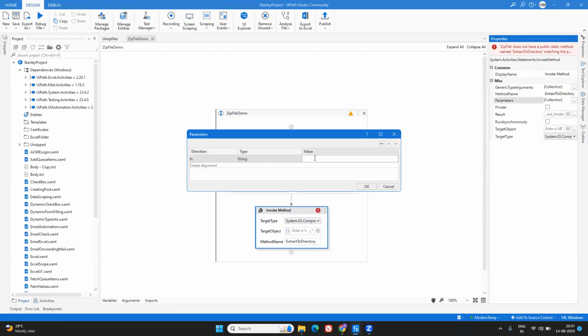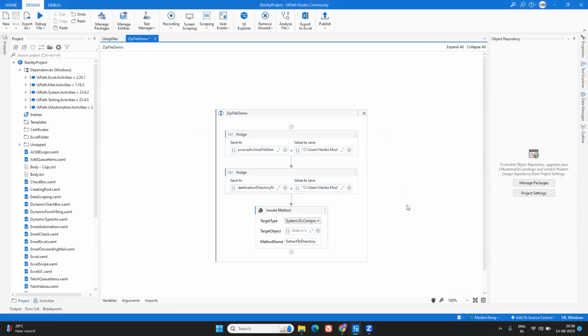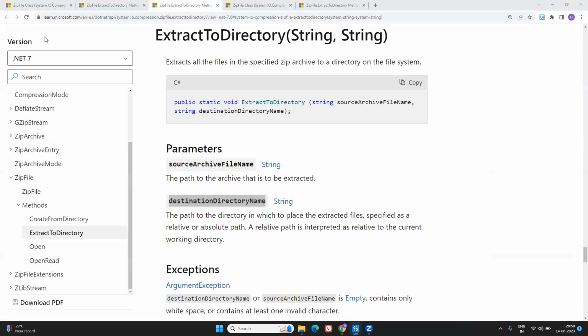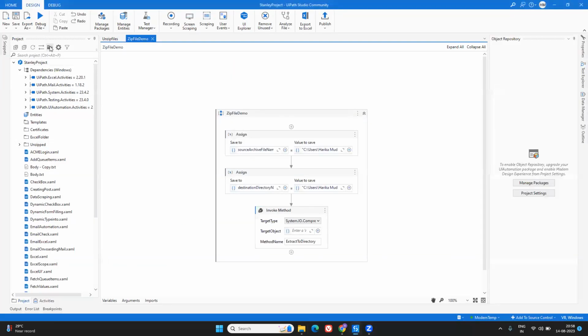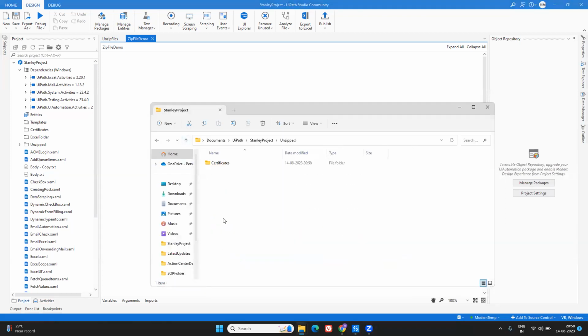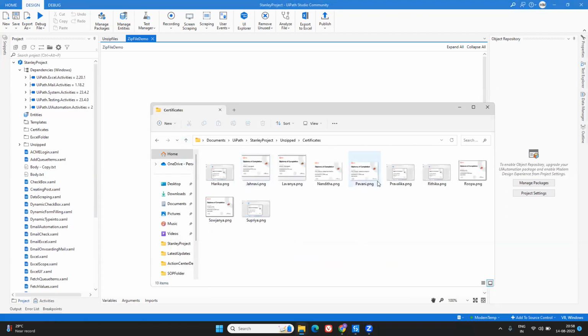So what is the first parameter? Source, right? Source archive file name. And the second one is destination. Right, that's it. We are good. So let's run this file and we can see the PNGs or the certificates that are there in the zip file will be converted and they're unzipped and saved into our local unzipped folder. Right? Perfect. We got the data over here.